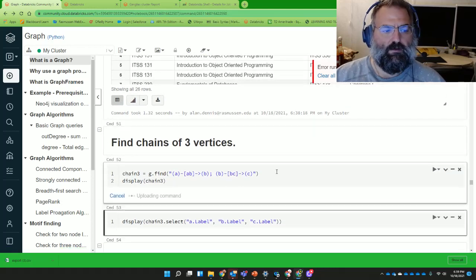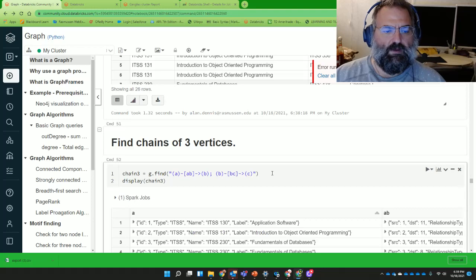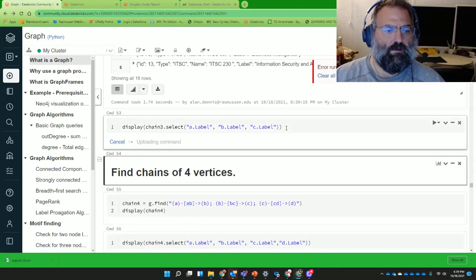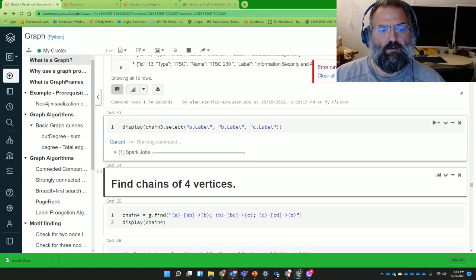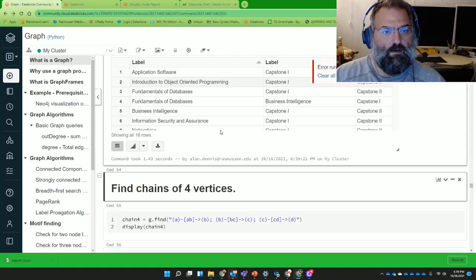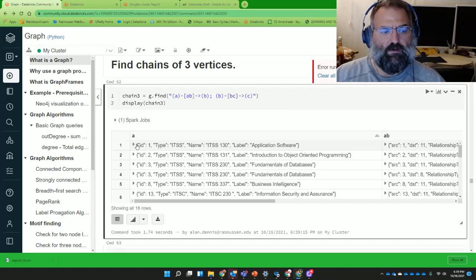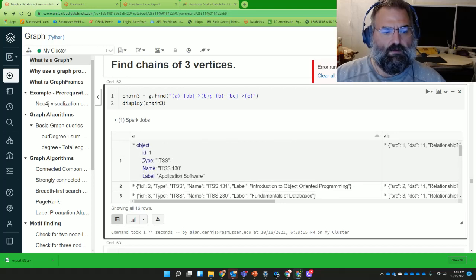Here's looking for a chain of 3. So A points to B, B points to C. And then you can take a look at what those labels might be, again, using that nice dot notation. Because you're getting back from that query a kind of, you can think of it as almost like a JSON, right? This is the JSON representation, but it's actually an object, in this case, essentially a dictionary of name-value pairs.